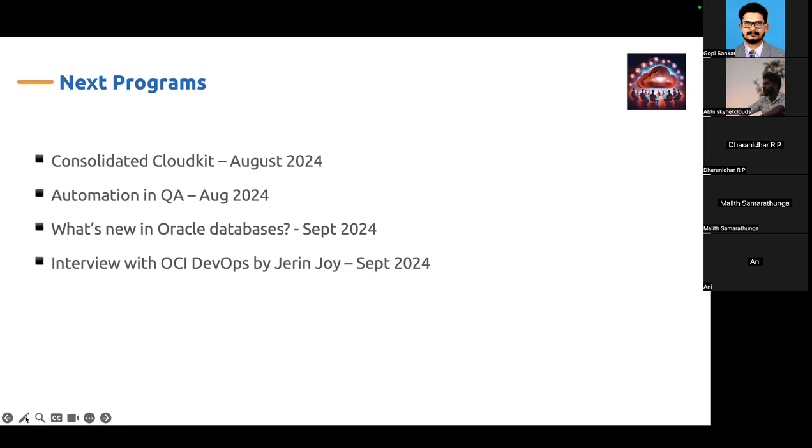And then there will be an automation session about QA, because CICD will not be complete without a QA team. From my experience, the DevOps team should closely work with QA and security teams. Obviously the development team will be there, but other than that, QA and security teams are among them. And then we will have a session about Oracle Database, because you may have heard about Oracle 23 AI and all. One of my colleagues who works at Oracle will be taking this session.